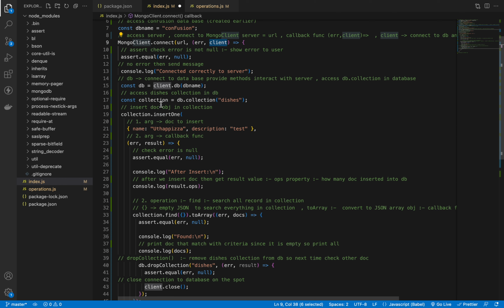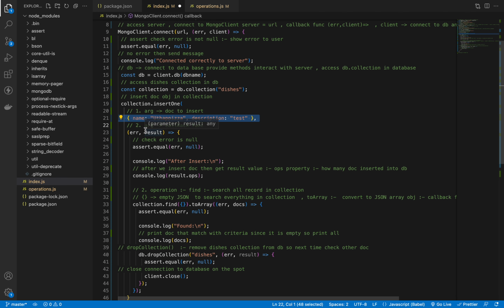First we have to access the collection named dishes in the database, and then insert the document object in the collection by using the insertOne method with the first argument, which is the document which we have to insert. Here we are inserting the name Uthappizza and description test. So this we have to insert in our collection inside the database. The collection name is dishes, and the second argument is a callback function of this insertOne method, with error and result.